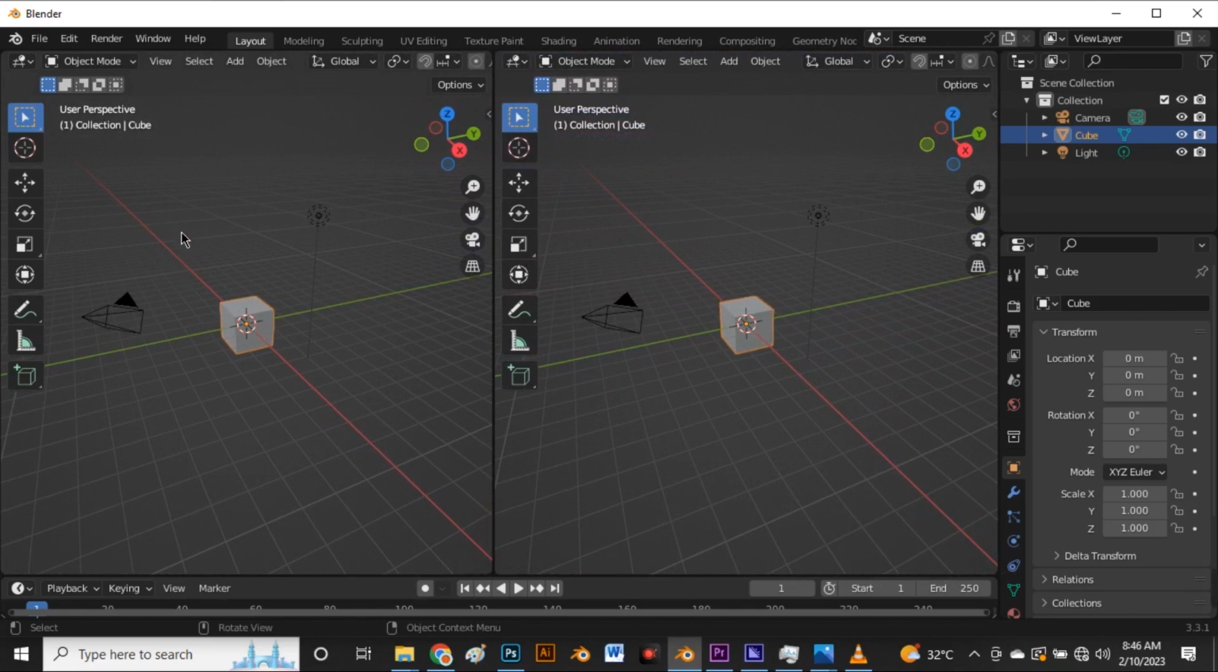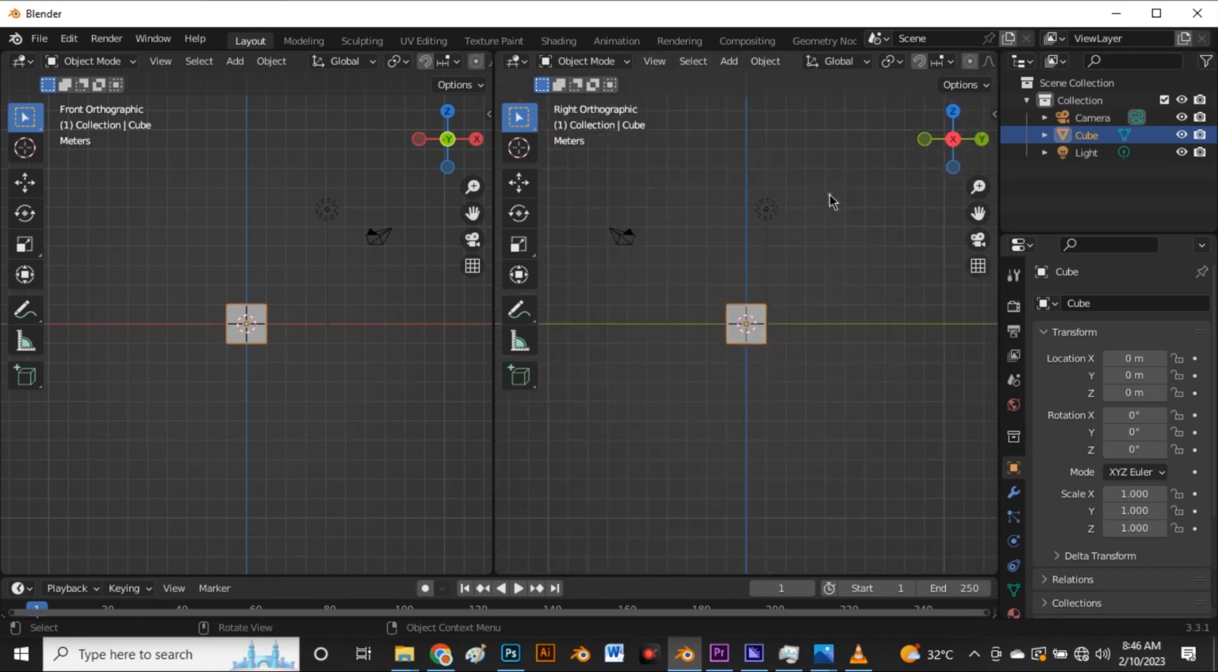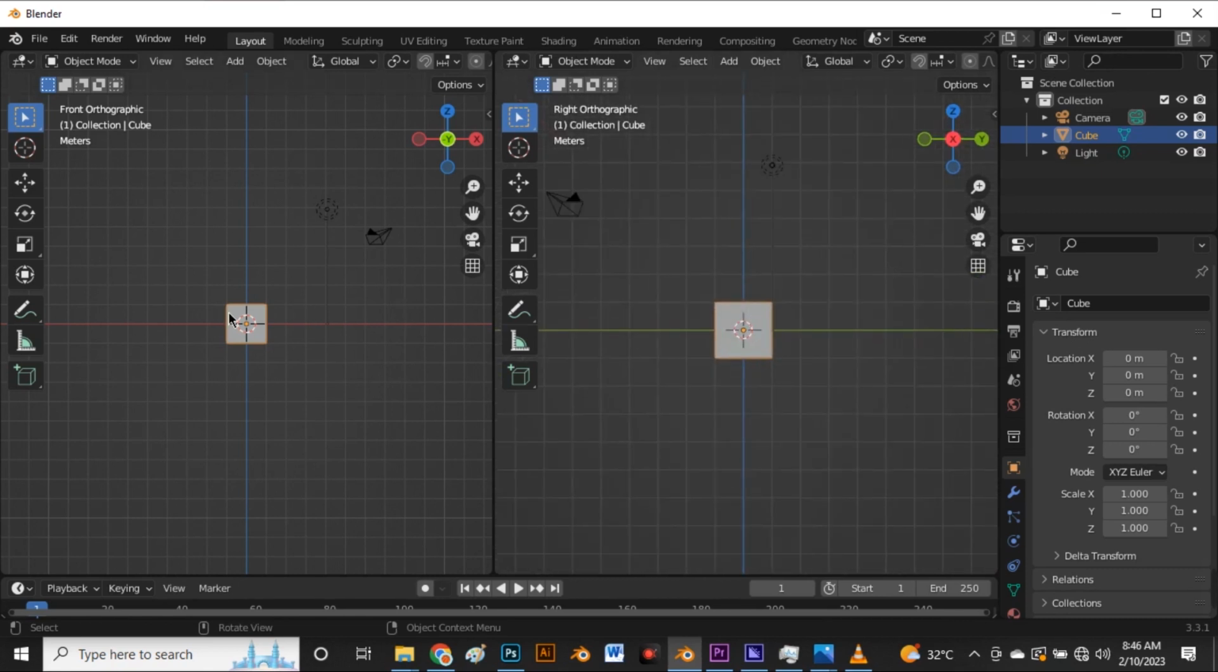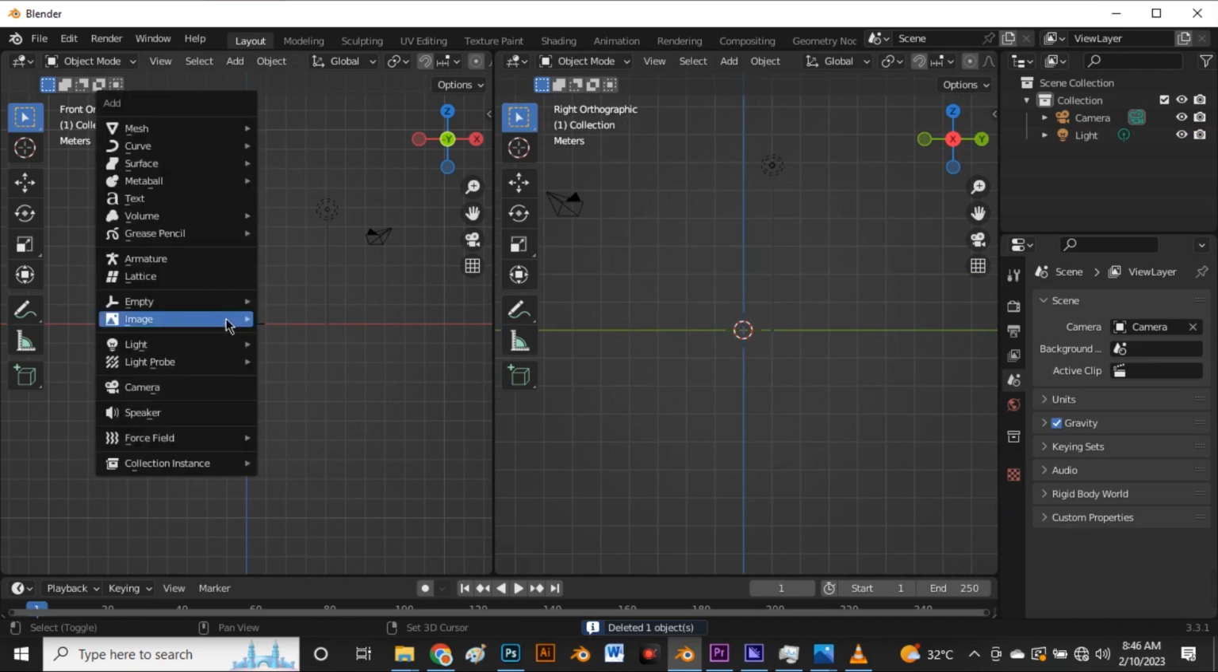On this side, I'm going to press 1 on my numpad keyboard for my front view. On this side, I'm going to press 3 on my numpad for my right view. So I'm going to select this cube and press delete on my keyboard. And now I want to bring in an image reference. So I will press Shift A to bring in an image reference. I'll go to image and select reference.